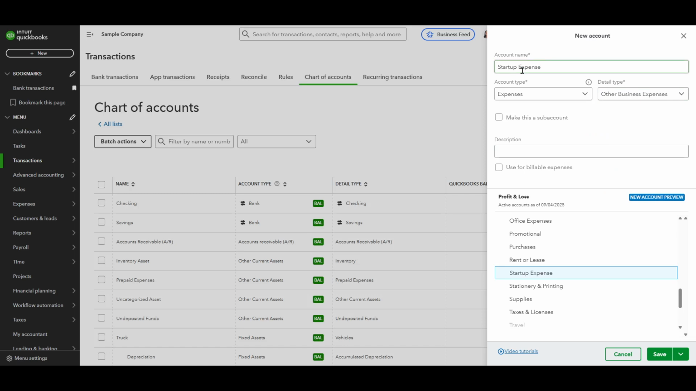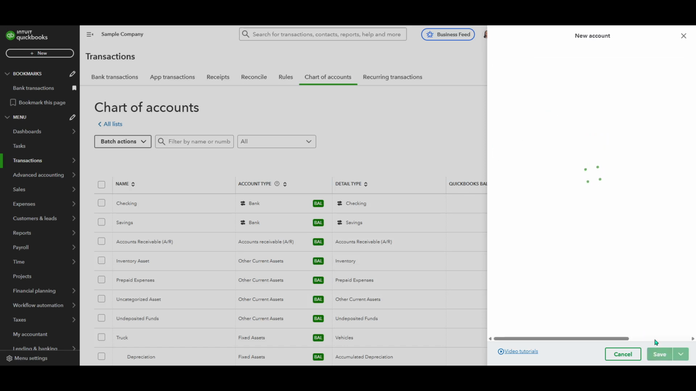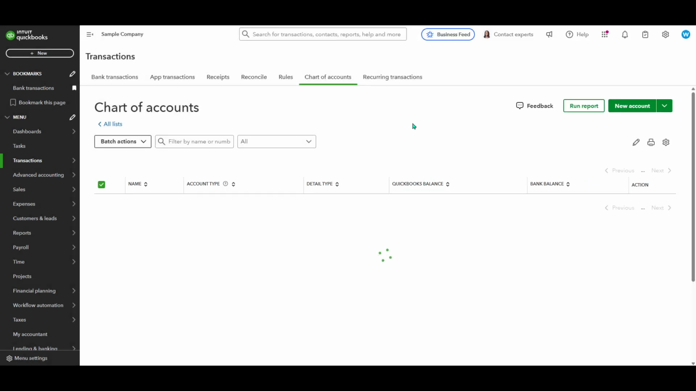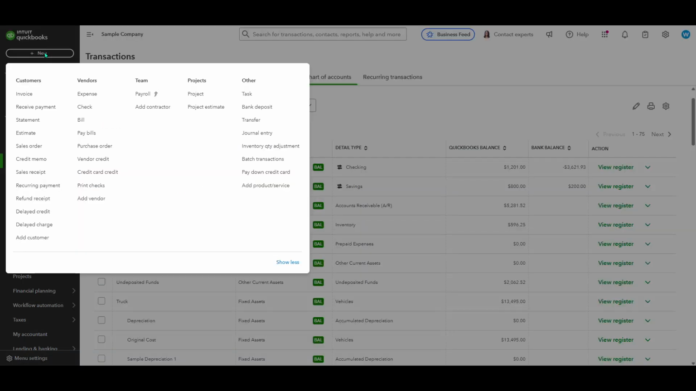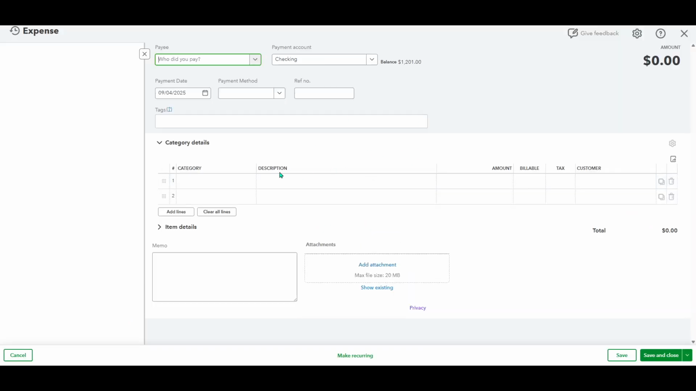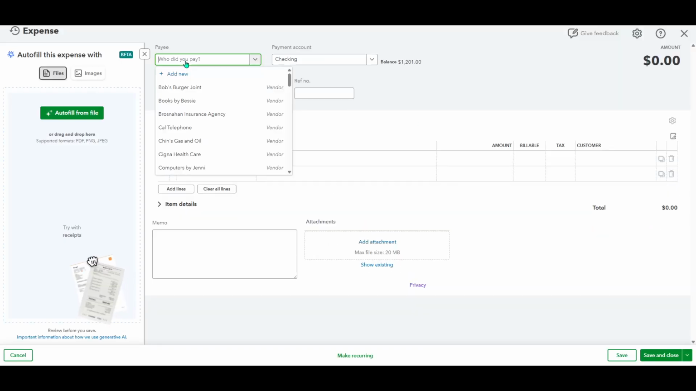Now that your expense account is set up, let's talk about how to record transactions in this account. You have two options here. One way is by clicking New at the top left of your QuickBooks Online dashboard. From there, select Expense. This approach allows you to easily input your transaction details and include the newly created expense account to ensure everything is accurately recorded.